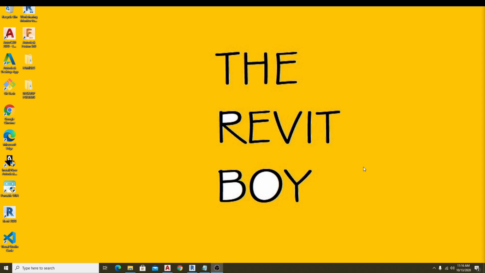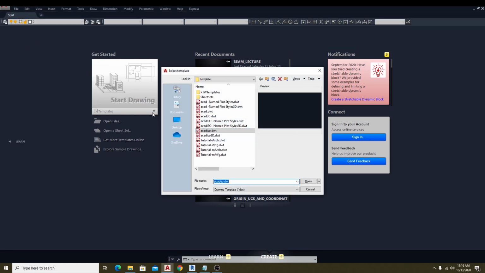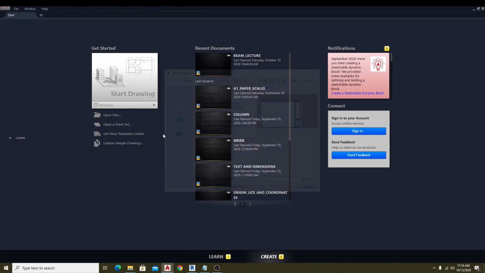Hello everyone. Today we are going to see the similarities and the differences between Revit and AutoCAD. If you open AutoCAD here, we can see the recent documents, and if you want to open a new file, we have to go to the file menu here, and once you click on new, it will give you the template table here, and you can select the templates from there.